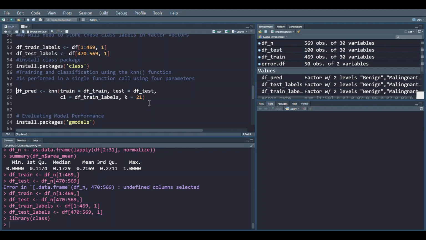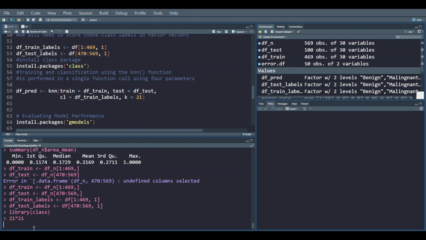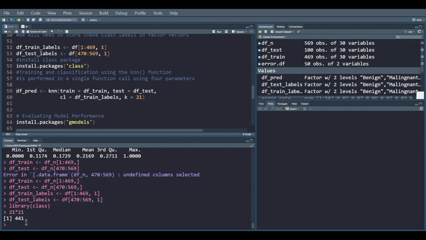So here I have taken 21 as the k value. How did I arrive at 21? If you could see, 21 multiplied by 21 arrives at around 441. So usually the practice is, whatever number of data points you have, you take the square root of it. It is one of the standard practices. We always try to make sure that the k value is an odd, not an even value.